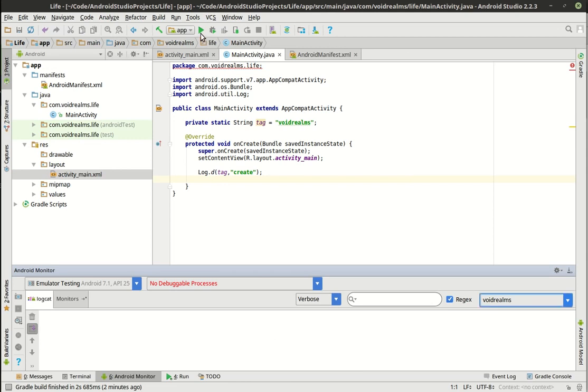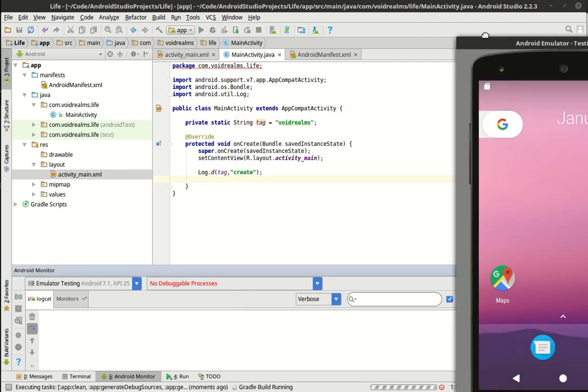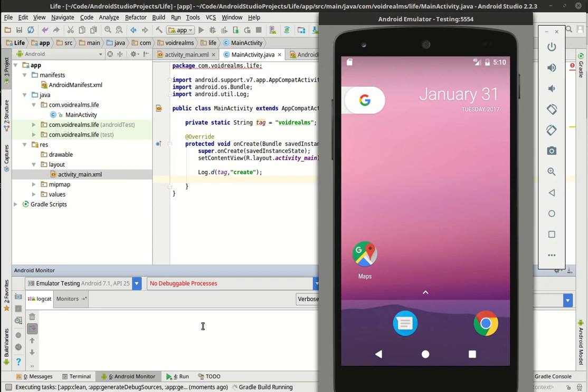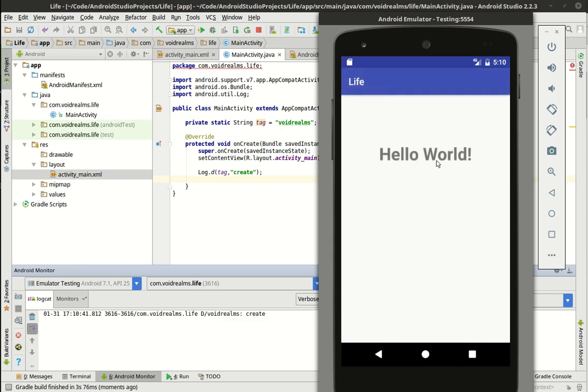So we're going to run this thing, and we're going to choose our emulator that's currently running. And let's just bring this back over here, and you'll see it when it runs. It'll index, it'll install the APK, and it'll launch the main activity. And you can see how it's running a little slow because it is an emulator. Ta-da, hello world. And we also have a log called create.